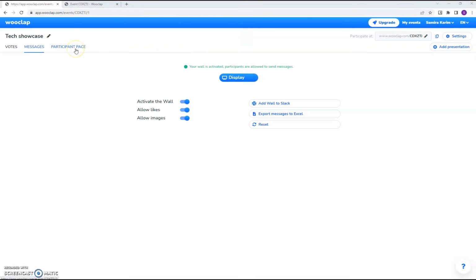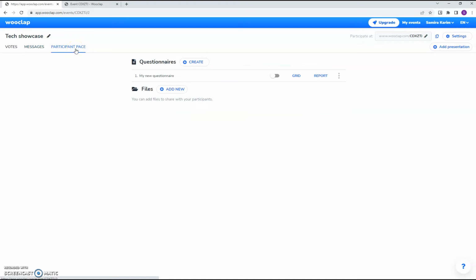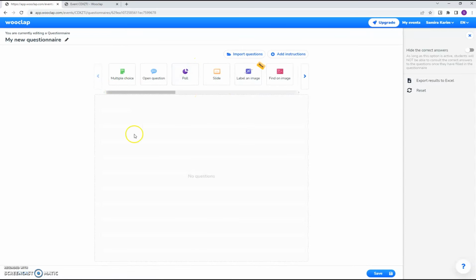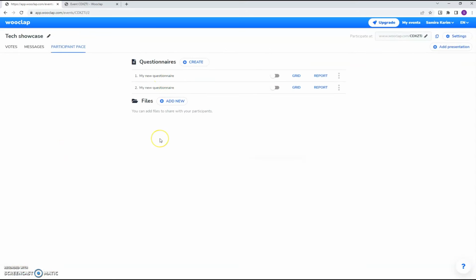So finally, we have the participant pace, and what this functionality does is it facilitates asynchronous activities. Here you can create questionnaires similar to the ones in the votes section. However, these questionnaires can be completed asynchronously. That means they can be completed at the learner's own pace. Another feature that we have here is the files, and this is where teachers can upload learning materials such as literature, videos, and presentations that can be reviewed and completed asynchronously. So that is our WooClap demonstration in a nutshell. I hope you enjoyed it.